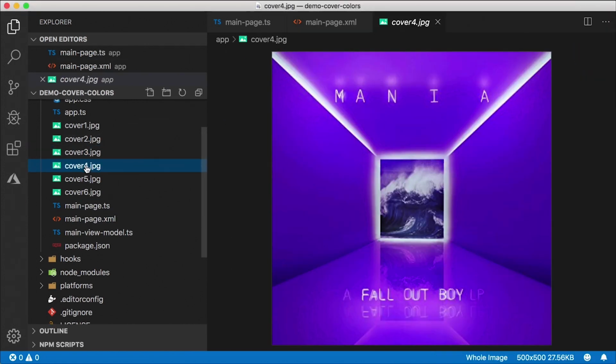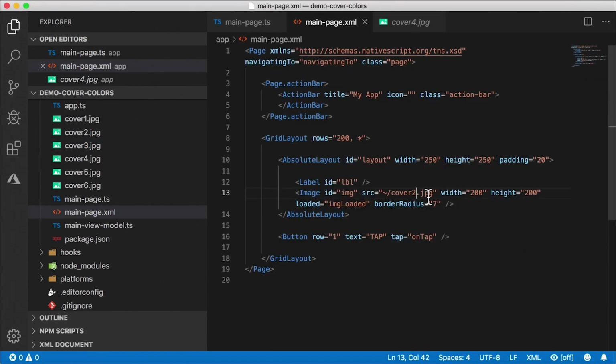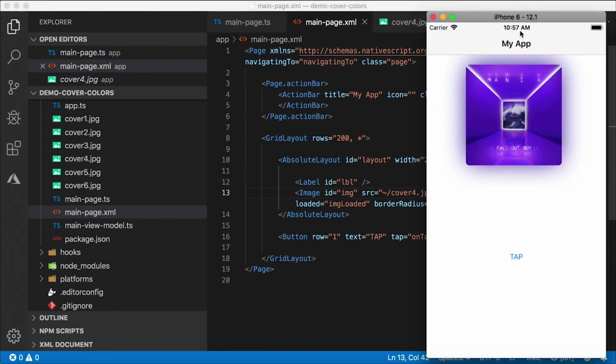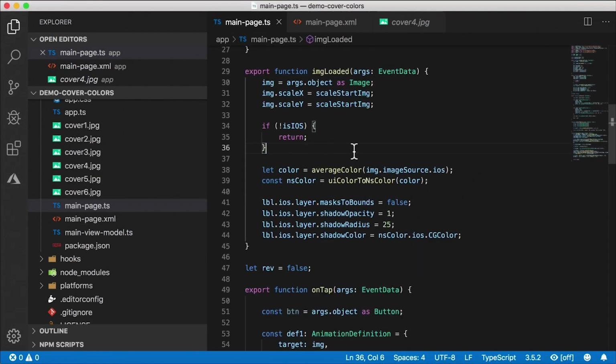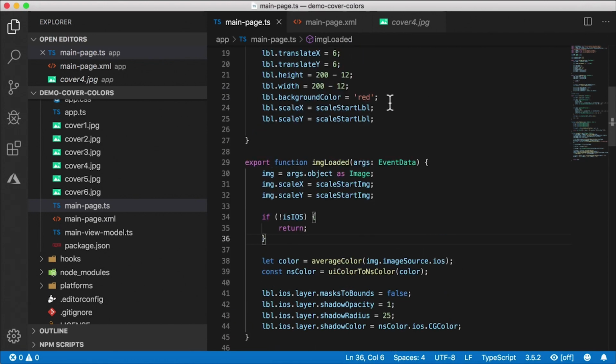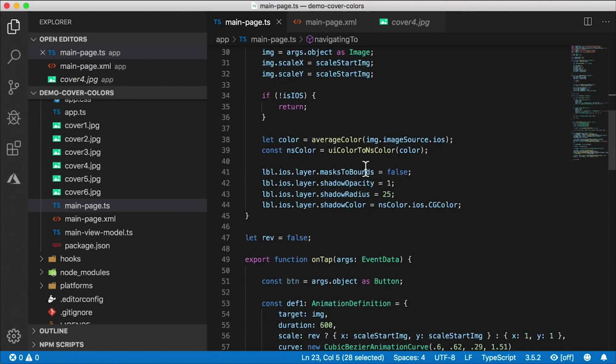What else do we have here? This one, let's go to 4. Cover 4. Let's check that one out. I'm going to tap on the button and we get a purple shadow. Nice. Now remember, our label actually has a red background that we've set right here. We've hard-coded it. So just in case something doesn't work and some shadow doesn't show up, which is not likely the case, but I just want to be thorough here.